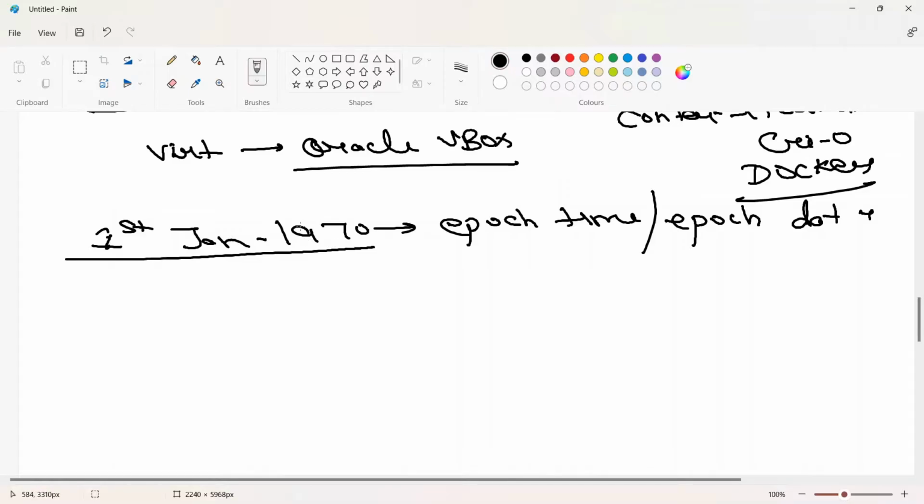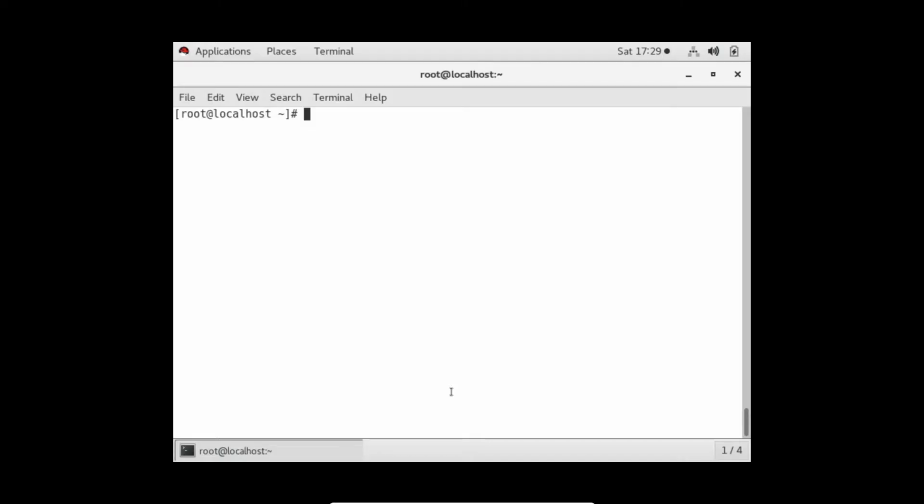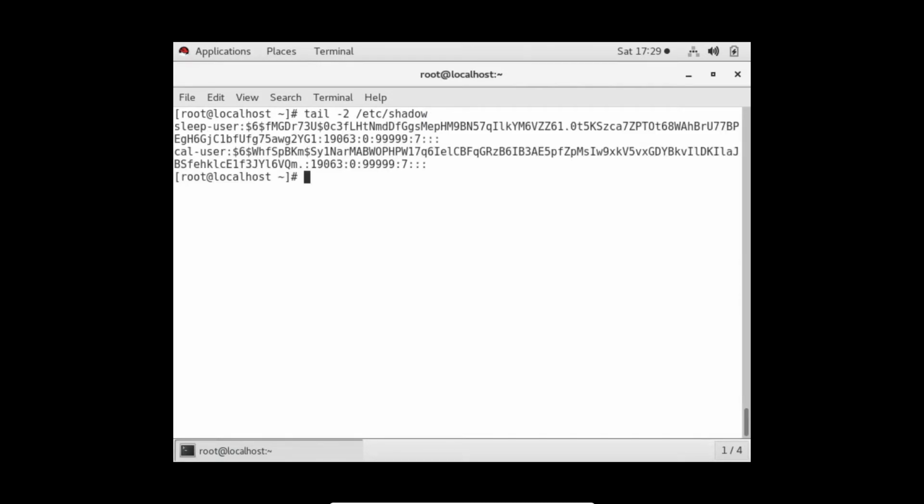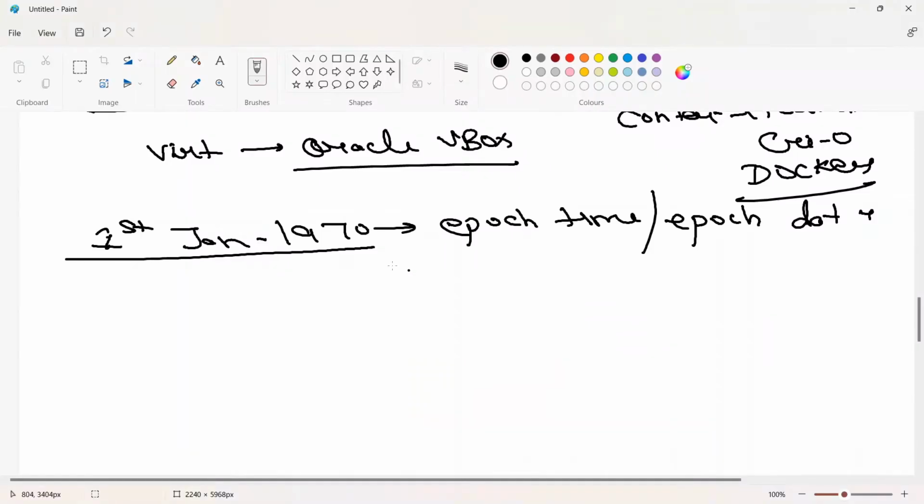If you go to the file etc shadow and look at the third field, it is 19063. This is not a date. Anyone will see it and say this is a number. But we can calculate a date from this number. Now what is this number basically? This number is basically how many days.